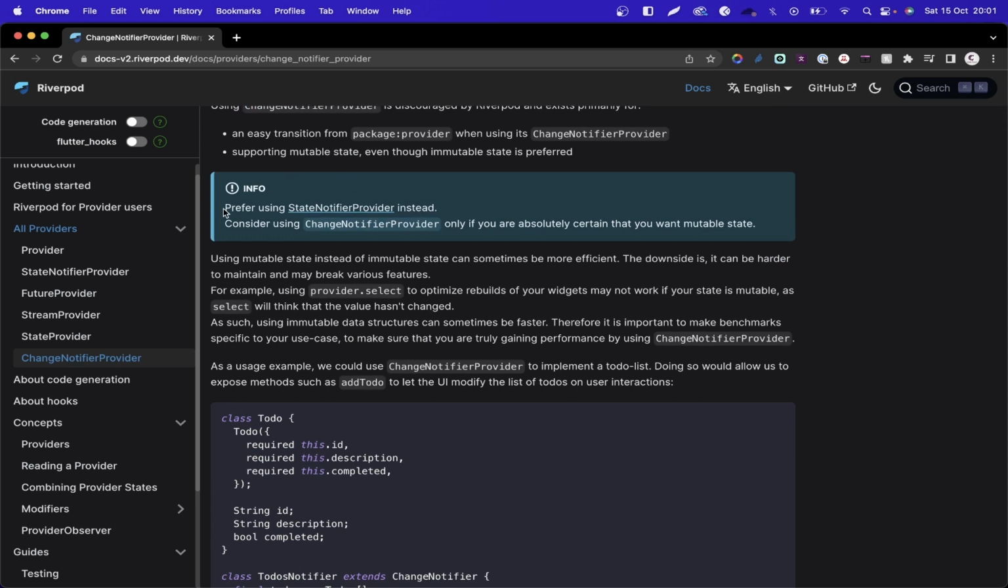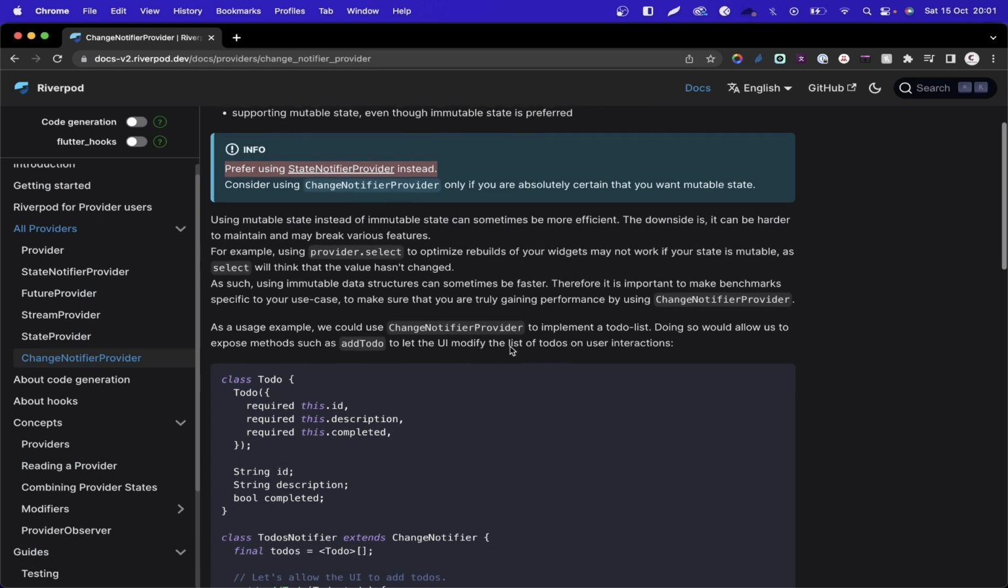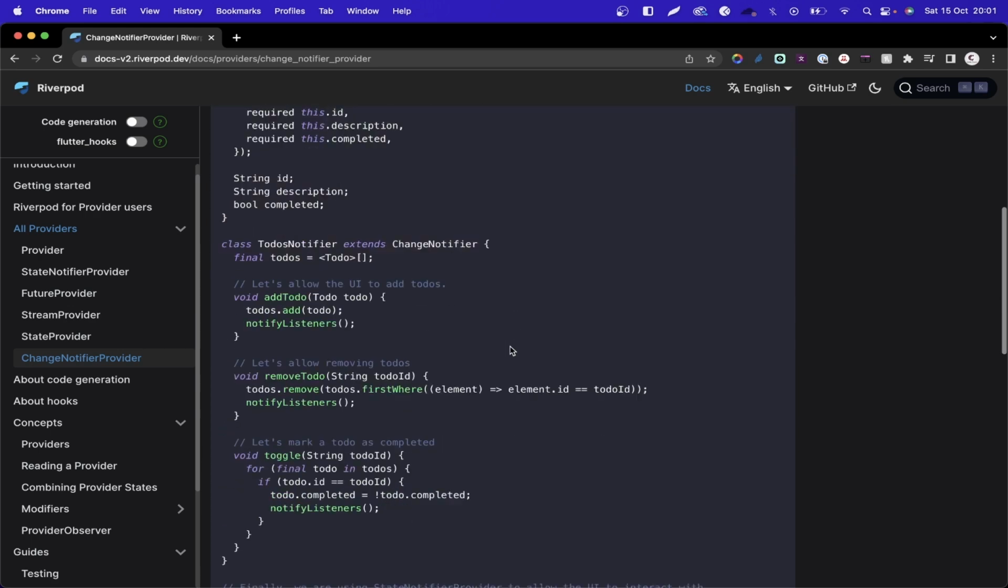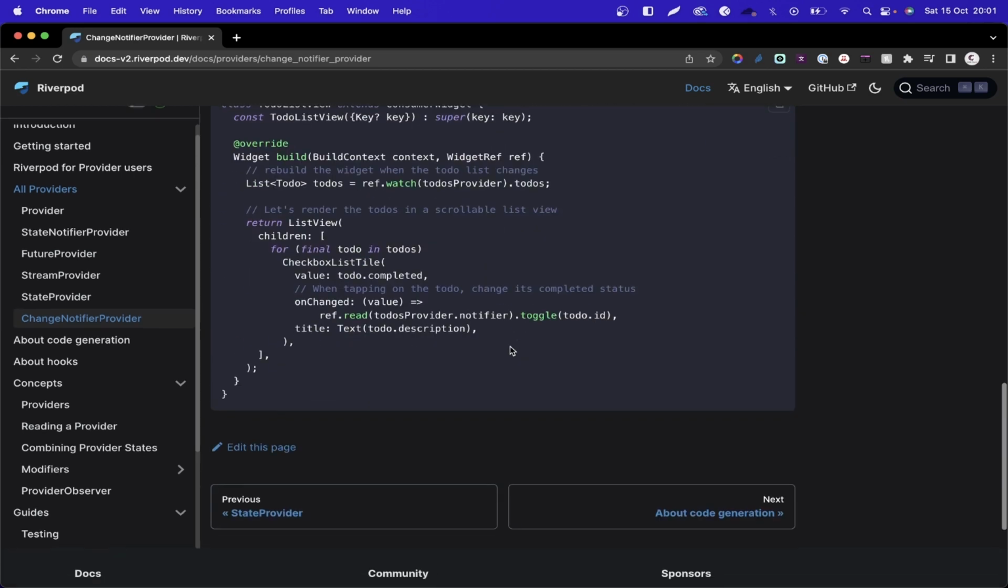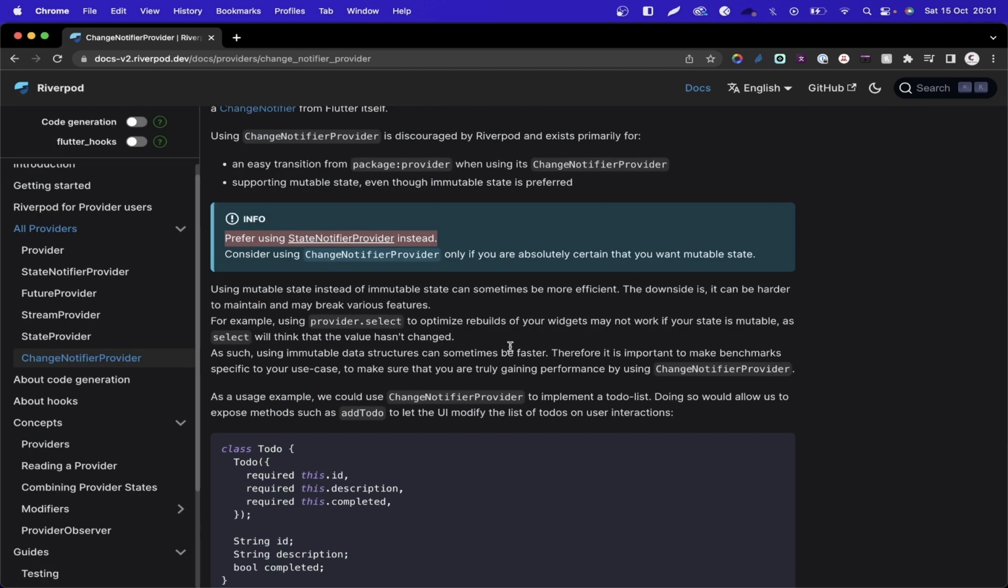But anyways, you should prefer using the StateNotifierProvider instead. But we are going to look at it, because it's important you know it. And of course, because you are probably going to use it in some navigation packages like Go Router if you want to do your route logic. So let's see how to implement ChangeNotifierProvider in Riverpod.